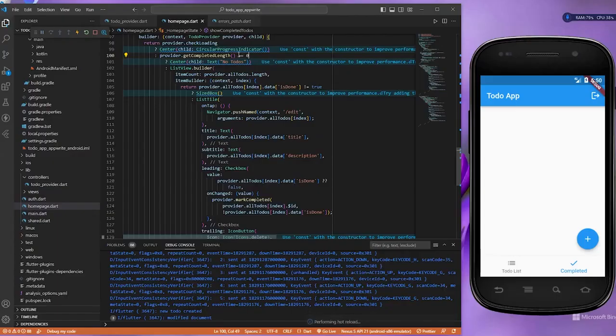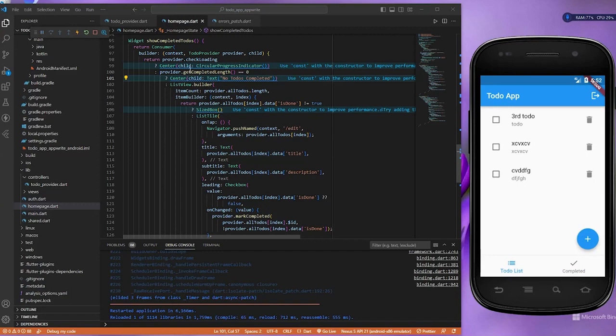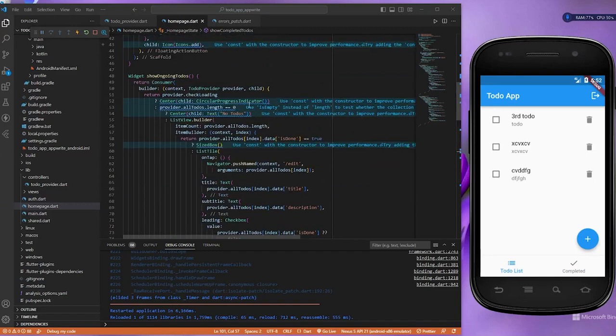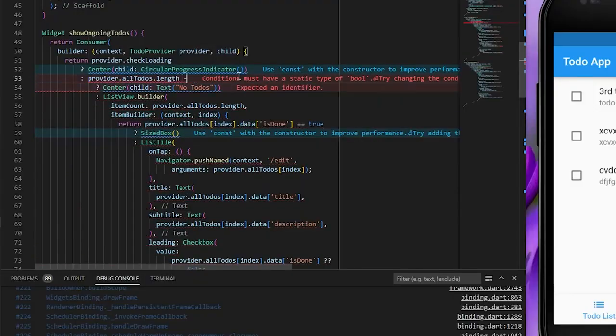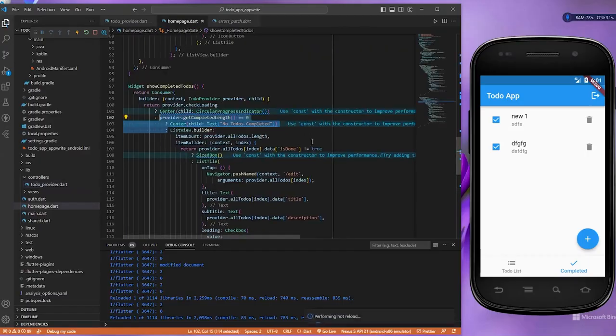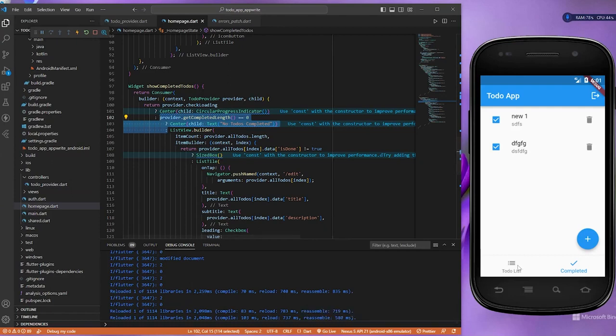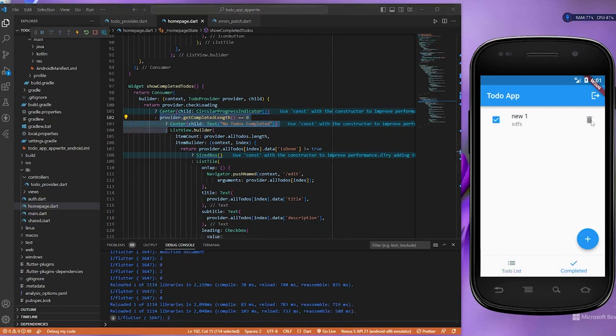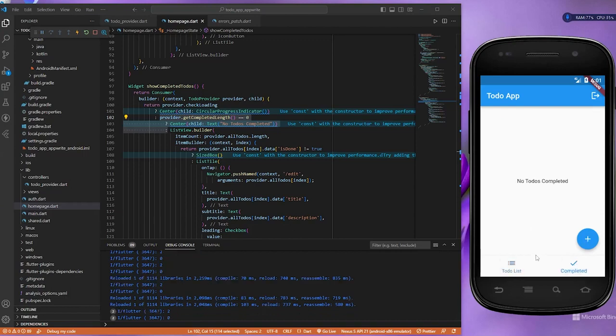So now let's see. Here the thing is simple. Instead of todos.length, we need to first subtract provider.getCompletedTodos. So the result that we are getting means that those to-dos are yet to be done. So if those are 0, it means that for that we need to show no to-dos. So now it's working fine.